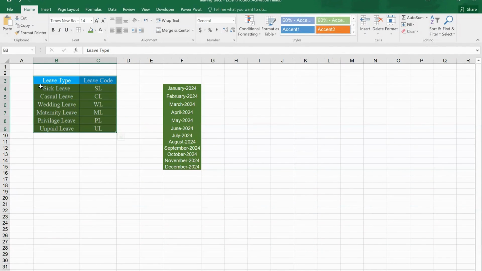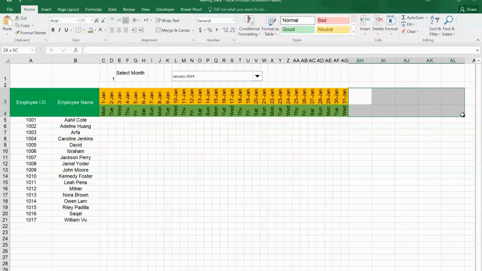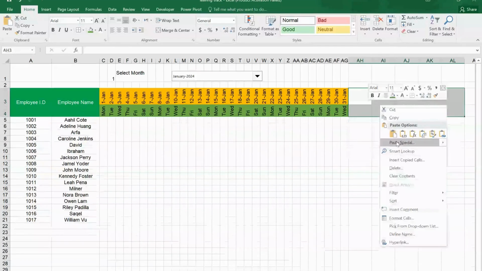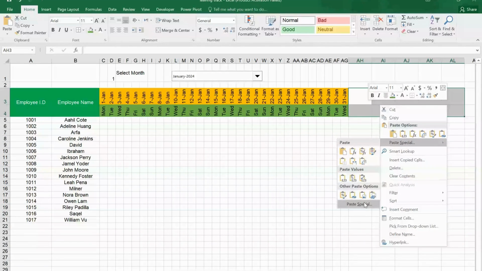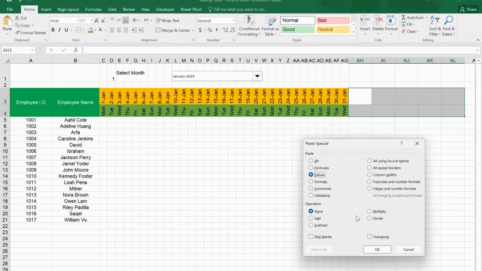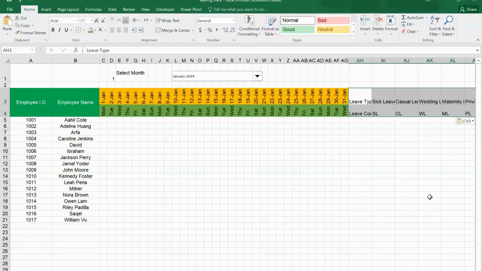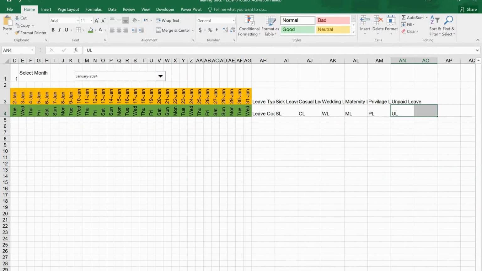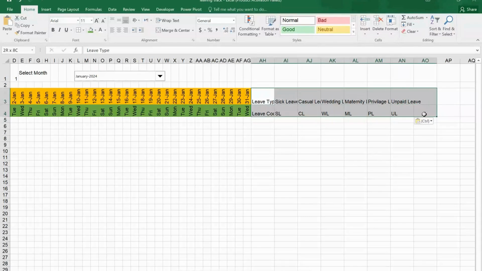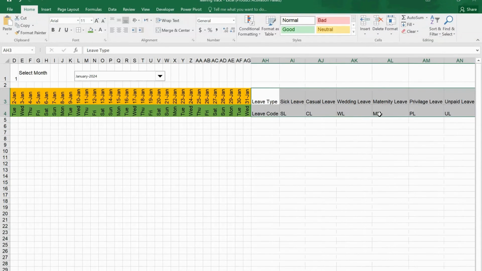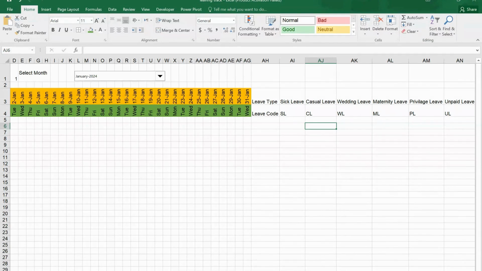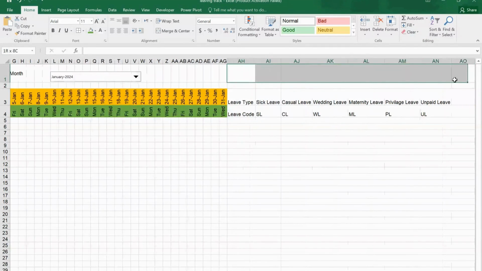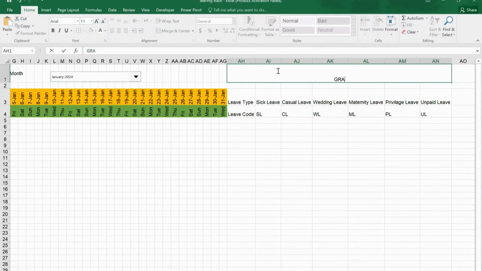Now go to the Leave type sheet. Copy the reasons with codes and paste them after the dates. Then right-click and go to the Special Paste. Choose the Values option and transpose. Click OK. Then go to the format and select the Autofit Width. Now here we have a grand total. So we merge these cells, type grand total, and color their cells.